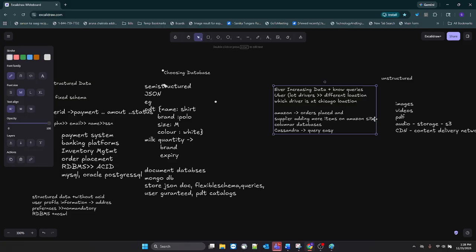For that we have to use something called a columnar database, which is Cassandra, which is very easy to query, or we can have HBase also. You will have a question: why do these databases work? They have extremely high write throughput, they are horizontally scalable, and they are designed for time-based or partition-based access.